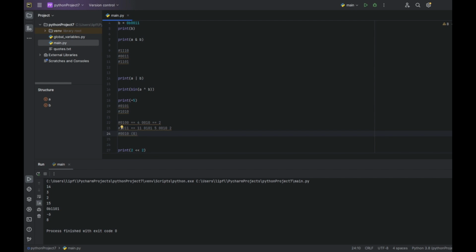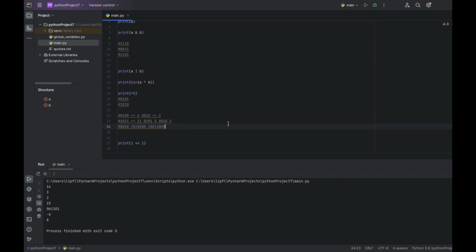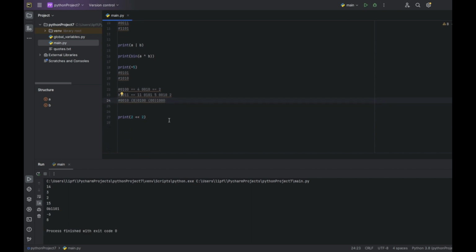And this 0 I'm marking is now put on the right. And if we do this 2 times, 2 zeros will turn into nothing, and another 2 zeros will be added on the right side. So this is left shift and right shift.